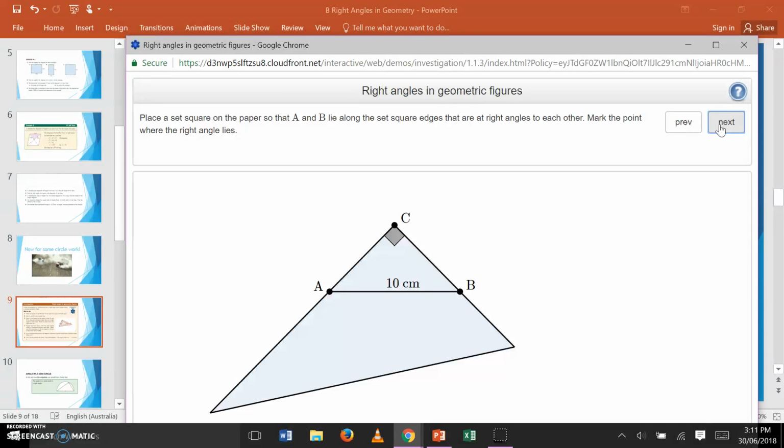so that points A and B actually go on the edges of the set square, and they fit nice and neatly. And at the point of the set square, you've got this little point up there called C. Now what you do is you mark that point. So I'm just going to click on that to mark the point. Okay. The next, oh no, I'm going to go back a bit. Sorry, I missed a step.